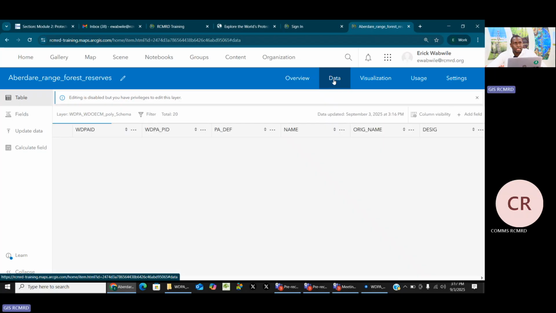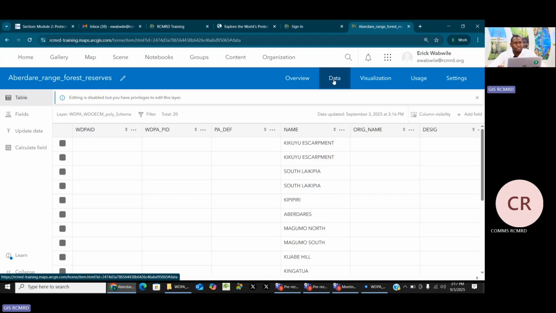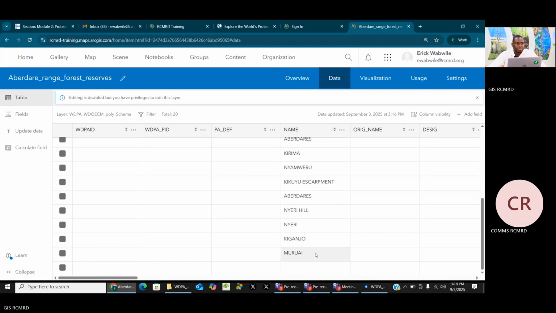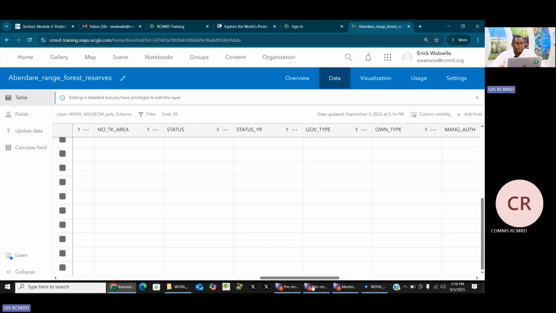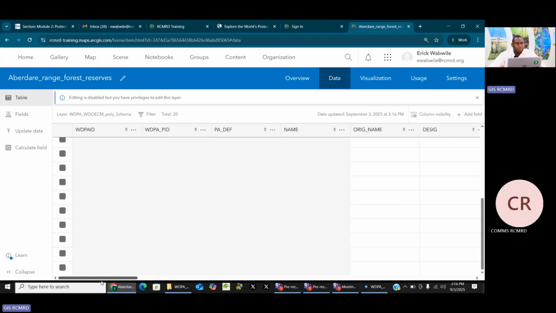You just go there and you can see everything that we added has been displayed here. So you can see we have the Kikuyu escarpment, and the names of the forest reserves are here. And when you are here, you can now proceed with the processing as we discussed. And after you have finished processing, you go and share your link with us as an assignment.